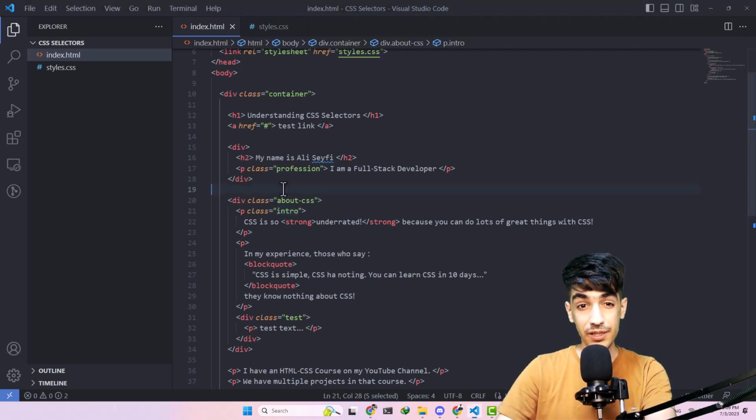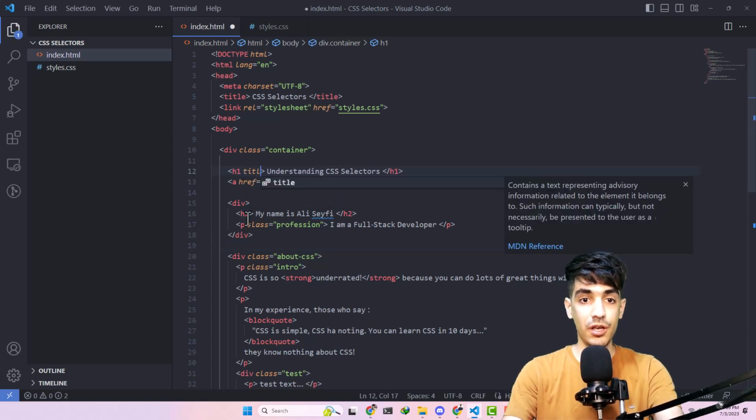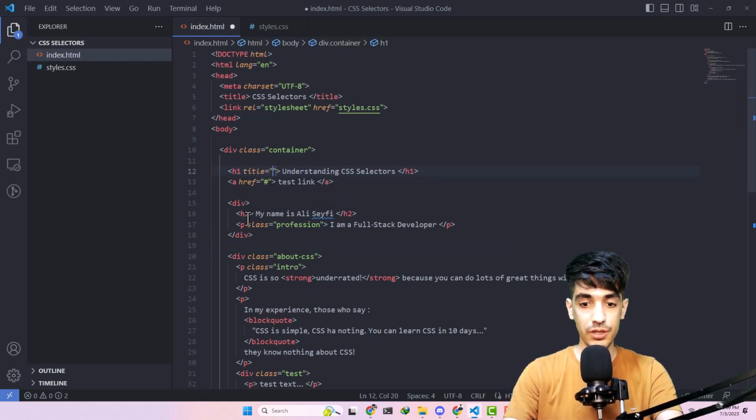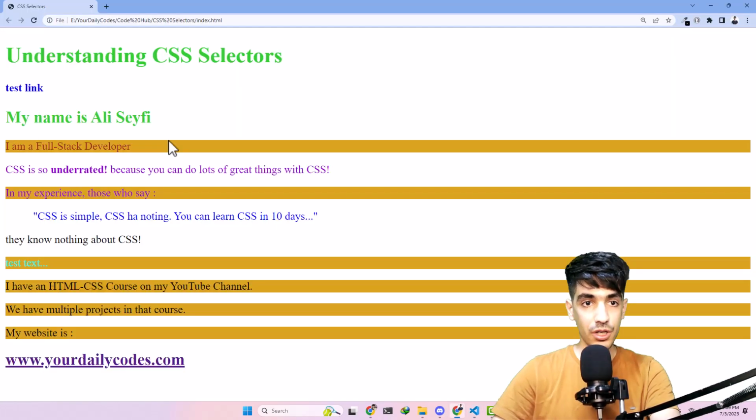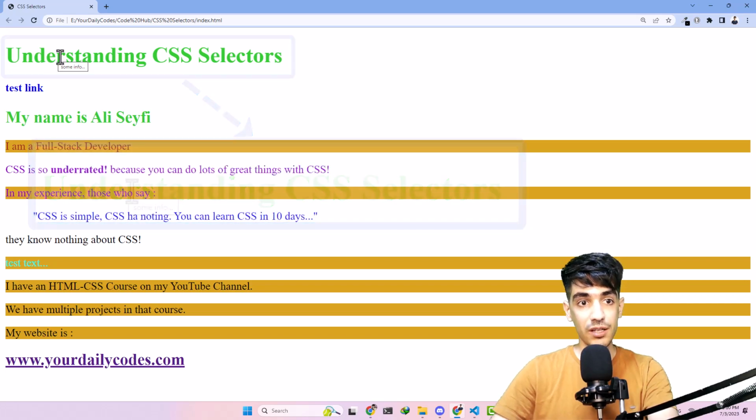For example, let's say we want to select everything that has a title attribute. If you do not know what the title attribute is, it's just some info. When you hover the mouse on something, you can see that some info is presented there. This is what the title attribute does.